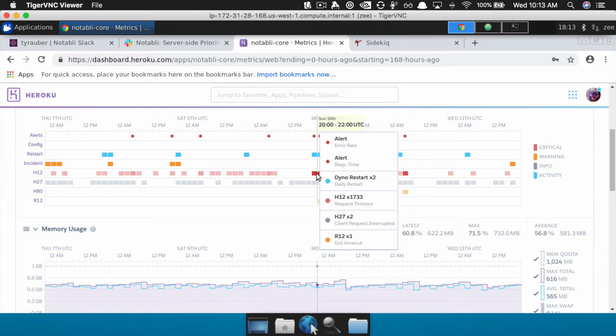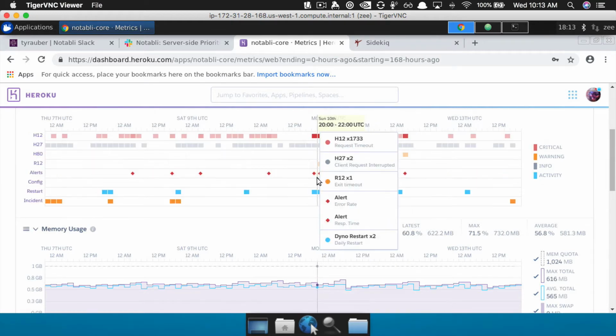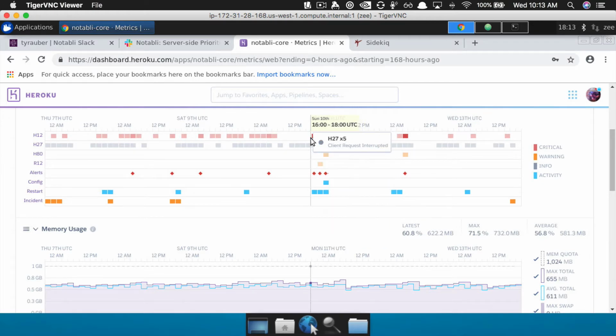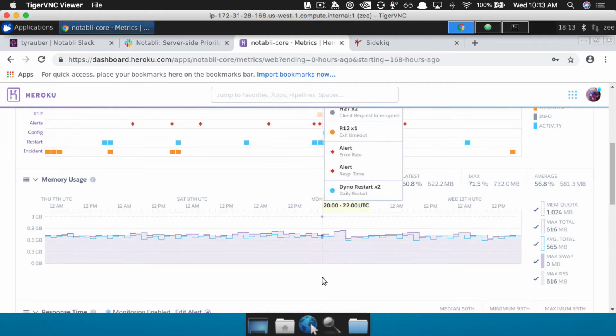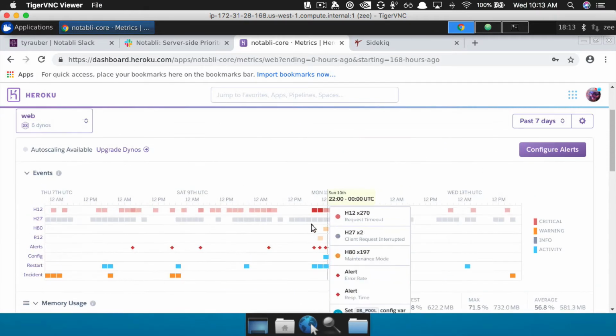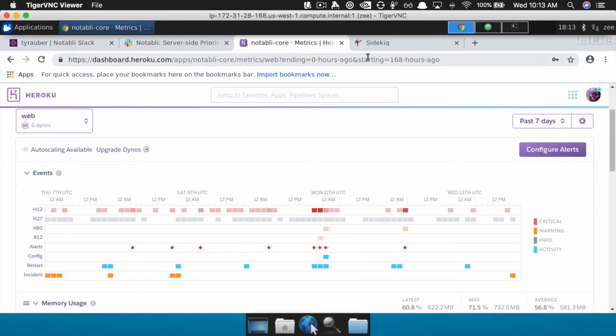H12 means the application server isn't able to respond, and we believe the reason for that is the database is locked up. So the application can't finish, it cannot return a process.